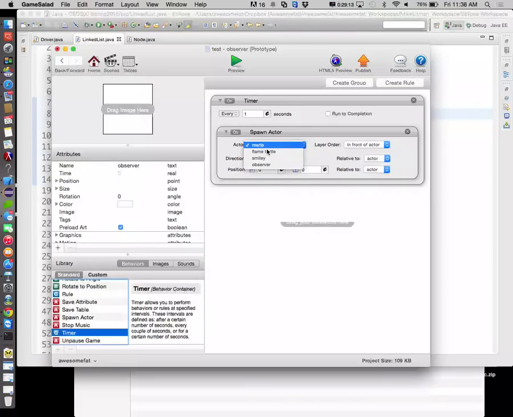The actor we're going to spawn is a smiley, and we can choose where in the layer we want it to spawn. So we'll always say in front of the actor. That's in front of ourselves. So if I'm the observer, I'm spawning a smiley in front of me in terms of the layers on the screen. And then I can have it directionally happen.